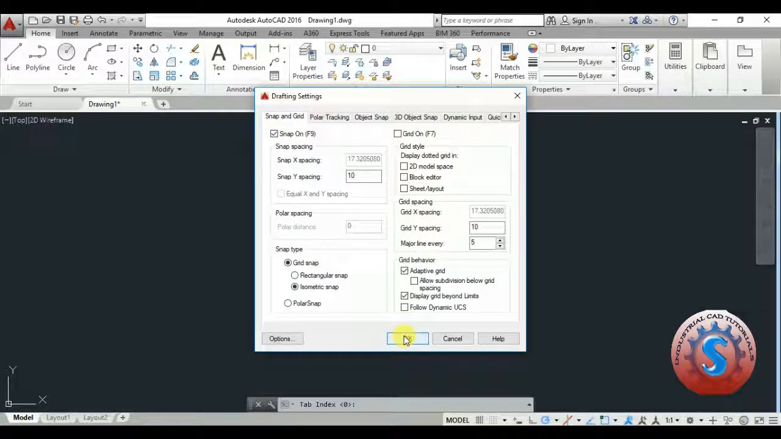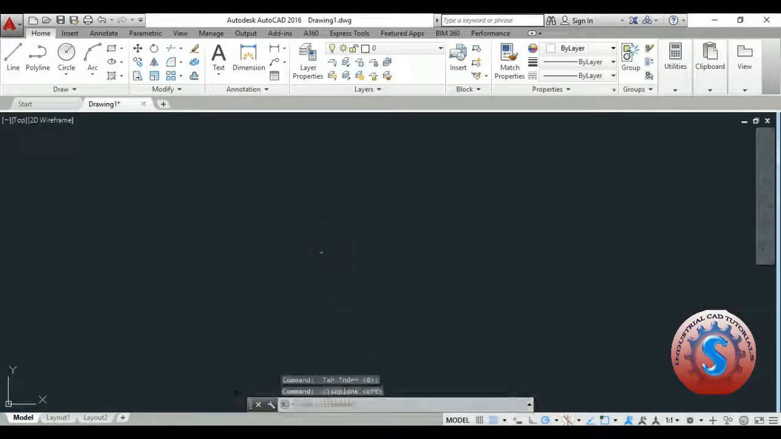Before developing the isometric drawing, isometric snap is required. Simply go to Snap On and select the isometric snap, click on Apply and click on OK. The drafting settings are all created. Then you can observe by using the function F5 key and the line operation.